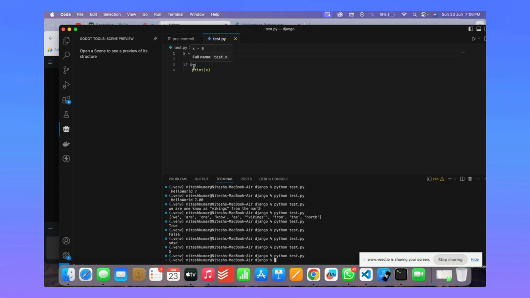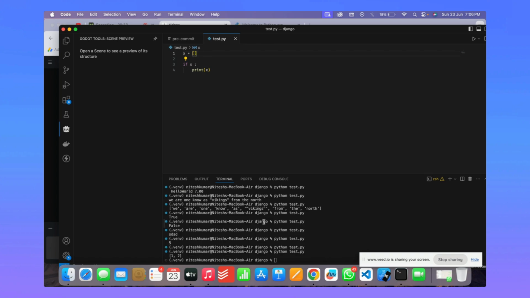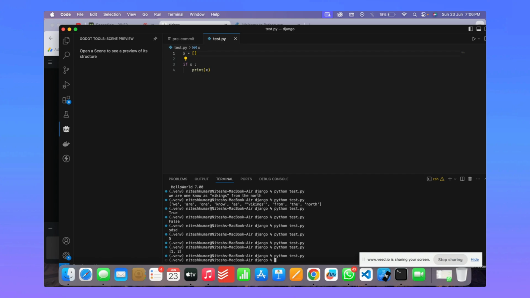Usually a list, tuple, set, or dictionary is true, but empty ones are not. Let's say I have a list with 1 comma 2, it will print. But if I have it empty, it will not. So that's all about bools. And what returns false? An empty list, empty set, empty string, zero, None, and False all return false. So I think I've covered most of them.